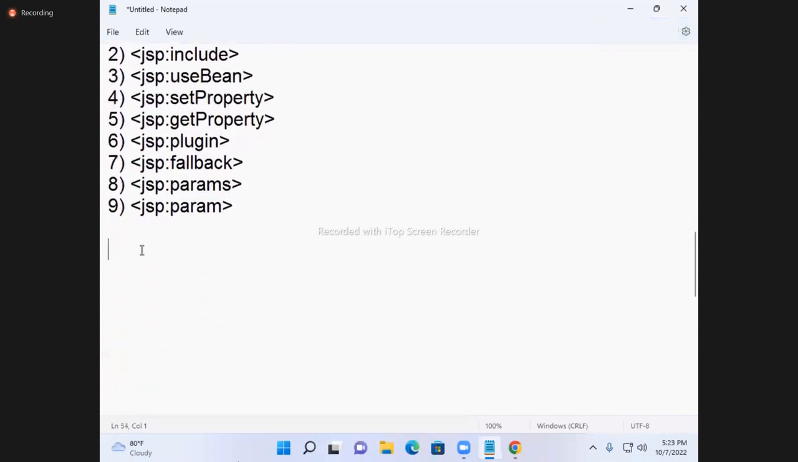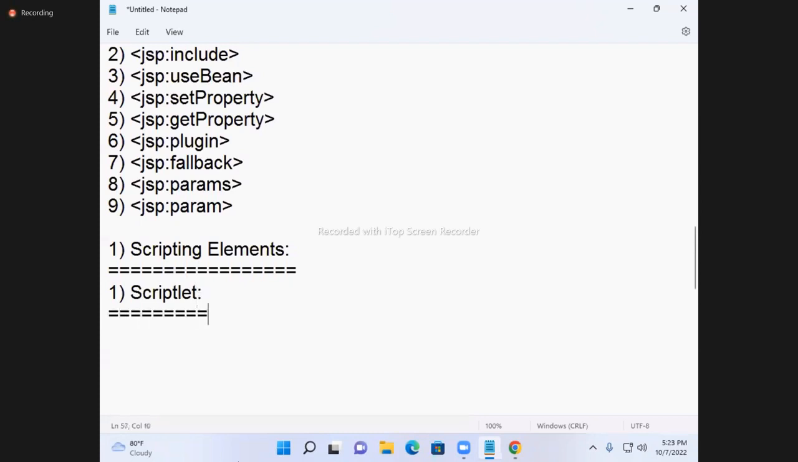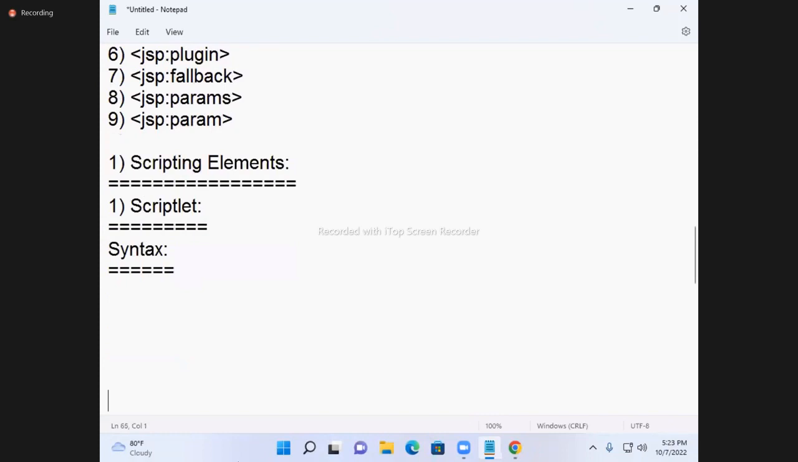Now first category, scripting elements. In scripting elements, first one, scriptlet. What is the use of scriptlet? With core Java knowledge, you'll understand. Syntax: less than symbol, percent symbol, then you can write the code, percent symbol, greater than symbol. Or jsp:scriptlet.